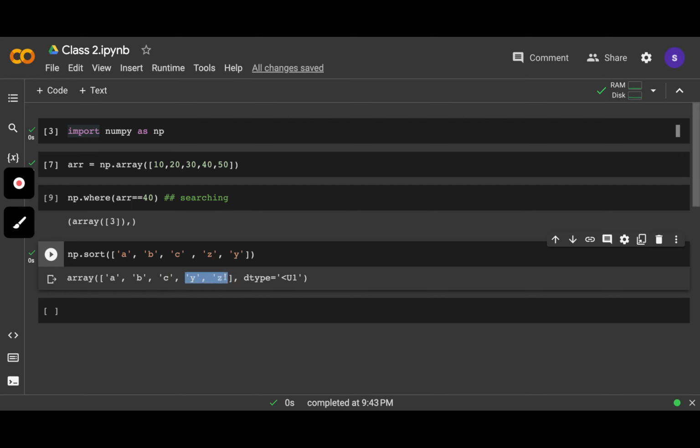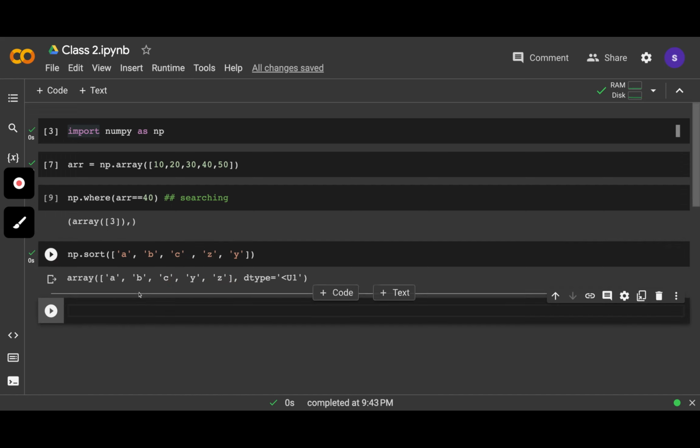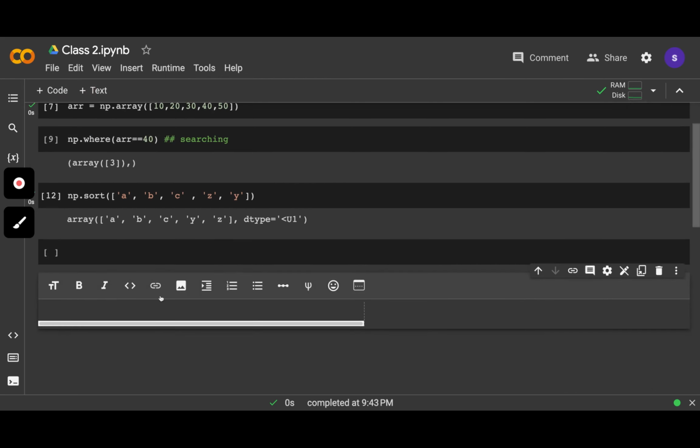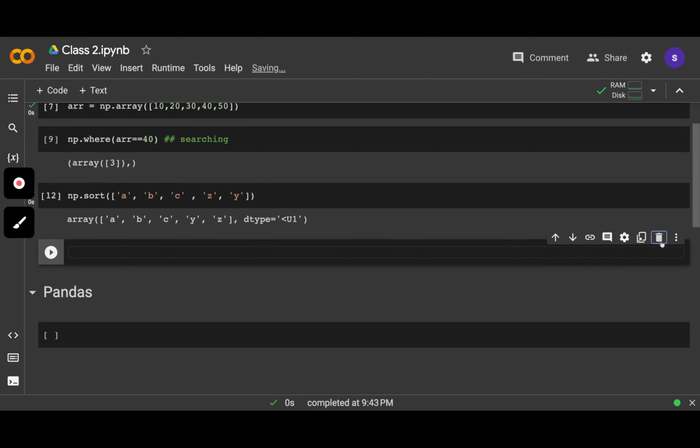Fine. Now I think the basics of NumPy are mostly done. We'll come back to advanced NumPy when required. Now let's move to pandas for now. Let us insert some text here. Pandas. Okay, let's remove this.